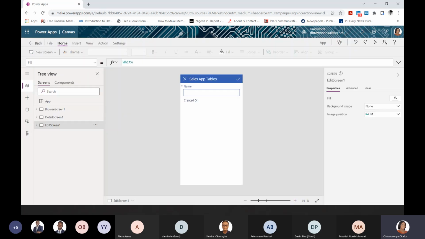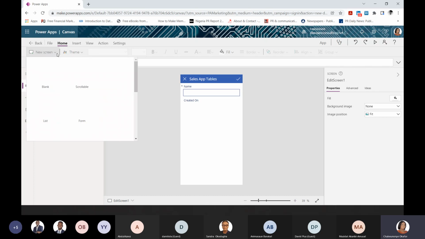So let's go back. You also have your home. Now we have 3 default screens. If you want to add more screens, it's under this home tab, you can add a new screen. If I click on this drop down here, you can see different types of screens. If you want to add a blank screen and customize it, you can pick a blank screen. You can add a list, a scrollable screen, a form.